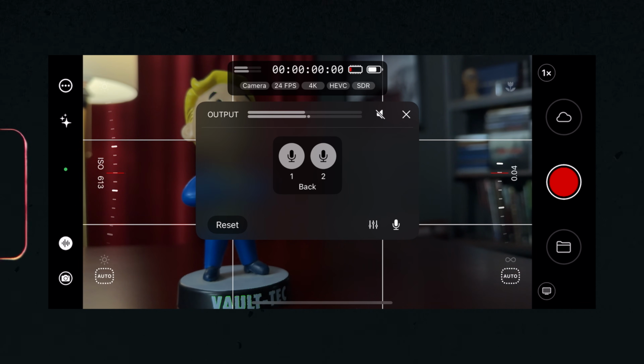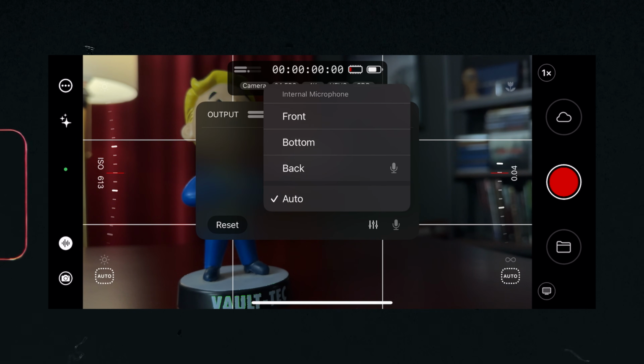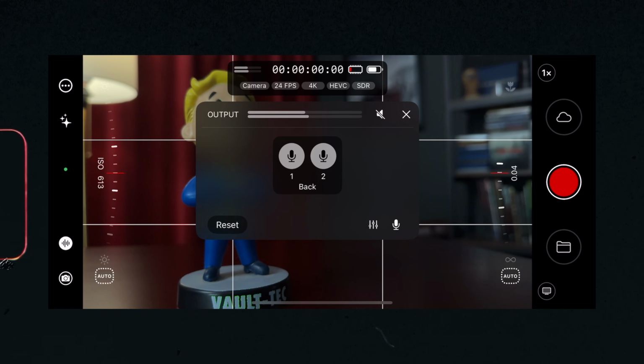In the bottom left, you can reset everything. And to the right of that, you'll see a mixer. That is where you're going to access the advanced audio mixer if you've purchased the Pro Pack. And right beside that, you can click this microphone icon to pull up another menu and tell the app which microphone you specifically want to use, or you can leave it on auto. All right, let's close that out.